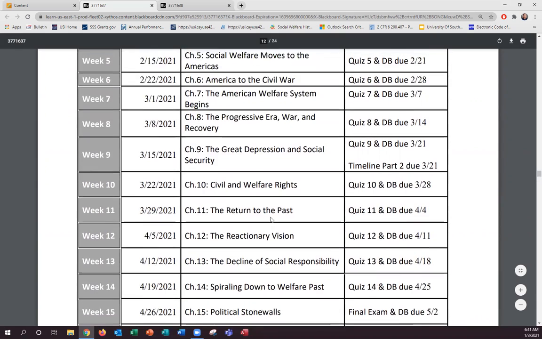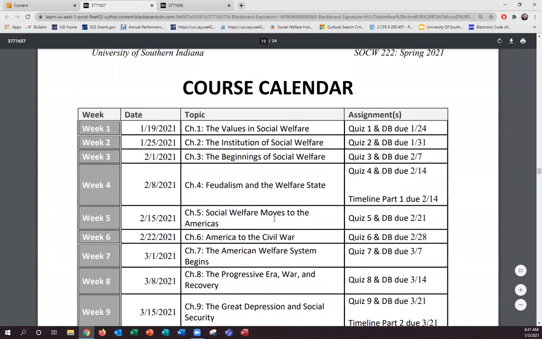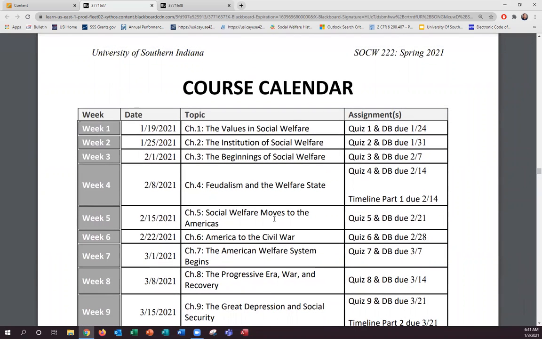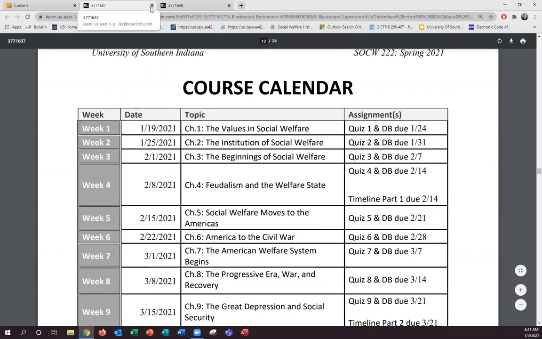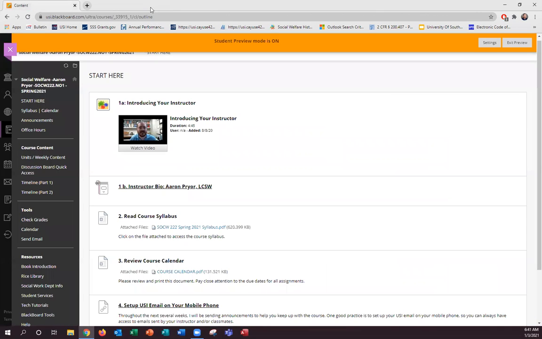So the course calendar is fairly simple for you to go back and look at, and I'll stay on track for the most part. I'll let you know if we sidetrack at all, but this should help guide you through the class. So I'm going to go ahead and close off the calendar here, jump back to the Blackboard site, and keep looking at some other highlights.